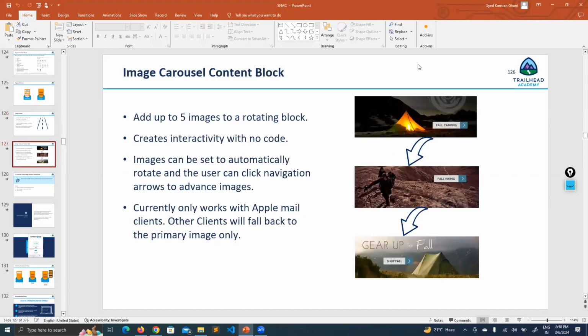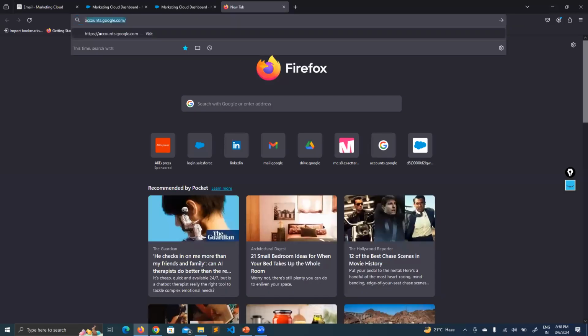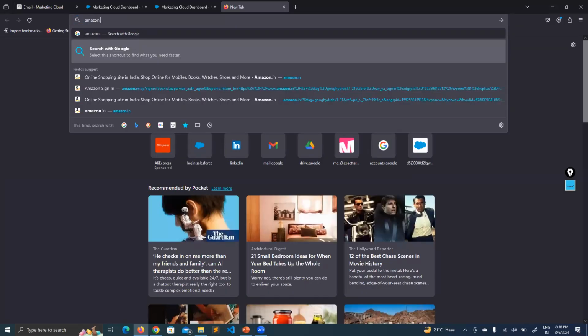Now, next topic is the image carousel content block. What is the carousel? Let's discuss. Let's say we'll open Amazon.in.